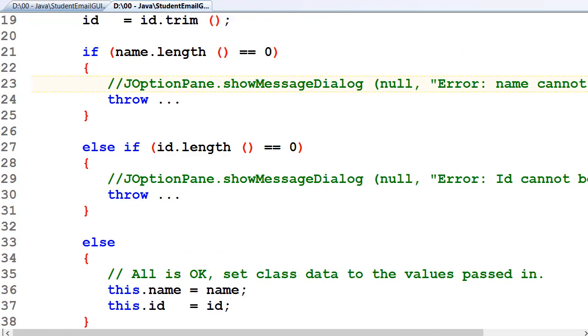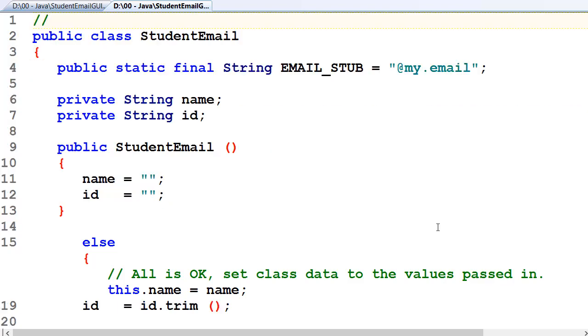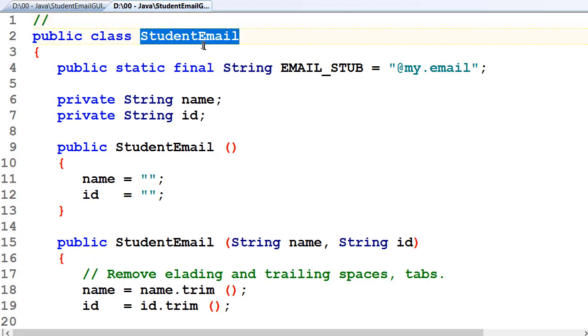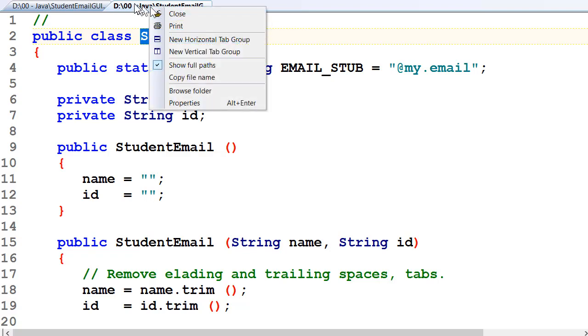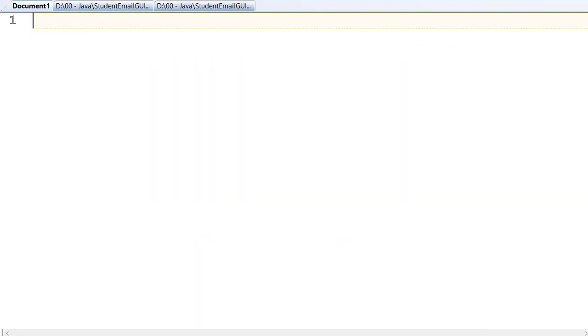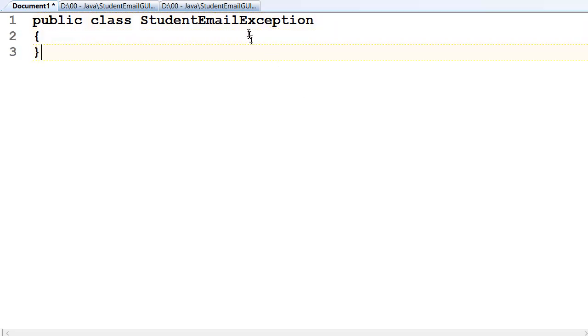So we need to create our own exception classes. It's thankfully very easy in Java, very easy. So we'll have a look at that. Let's go back to the top of our class. We're going to create another public class, and it's going to be our exception class for dealing with student email class exceptions. So let's create a new file. Public class StudentEmailException. And I'm going to save that as a Java file.